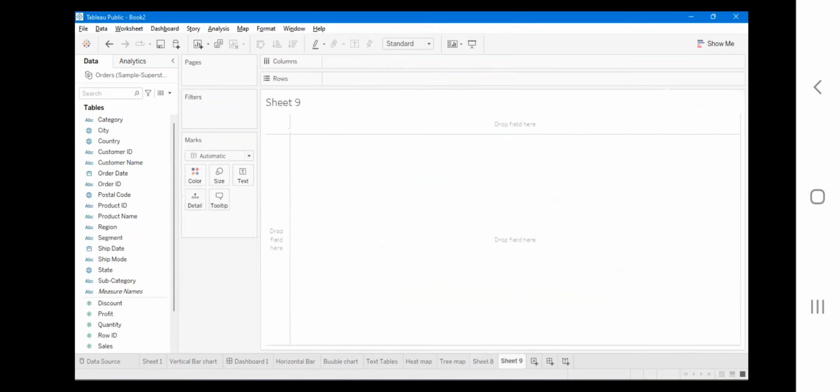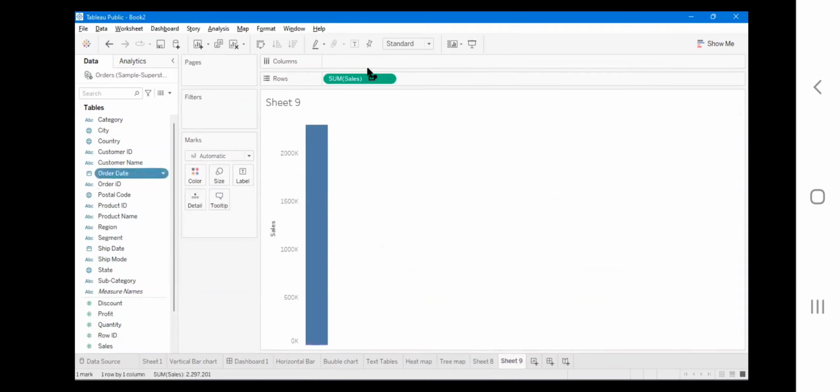Okay, so let me repeat this again. So for this, in order to see the profit as well as sales over the trend line, what I'll do is I'll just drag the sales to rows over the particular months, right?